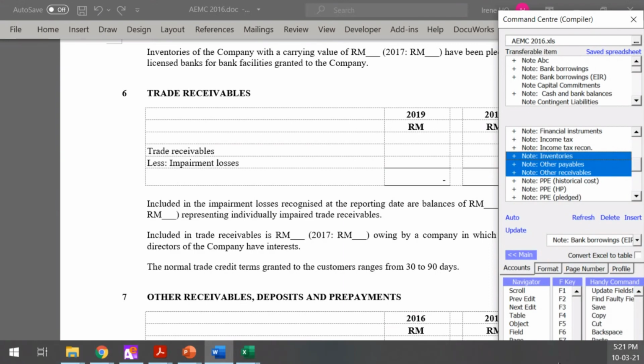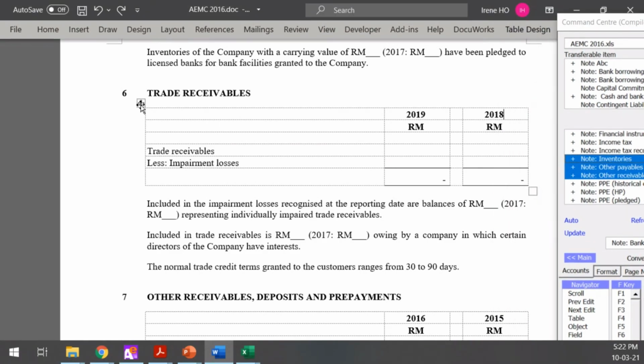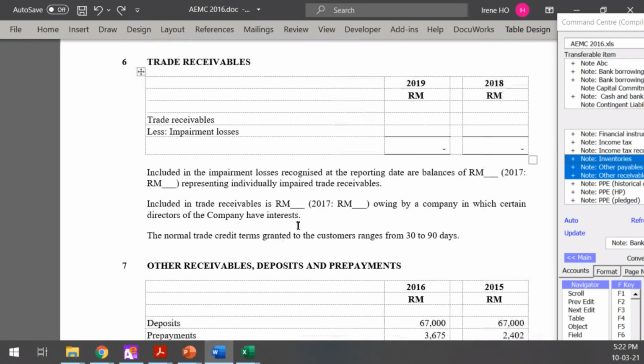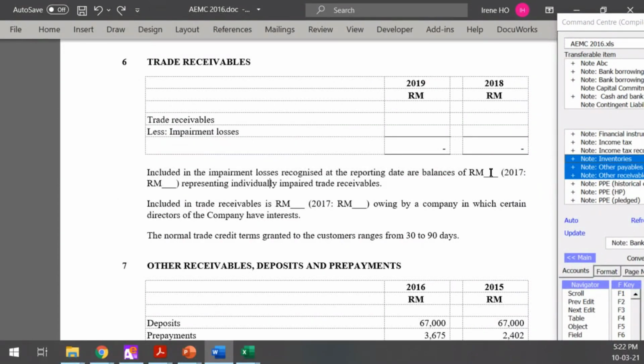Okay. So now basically, I actually show you about the notes in table form. From just now until now, we are talking about the notes to account, notes to financial statement in the table form. What to do with all this narration? Okay, narration here. This one no choice. You have to key in by yourself.